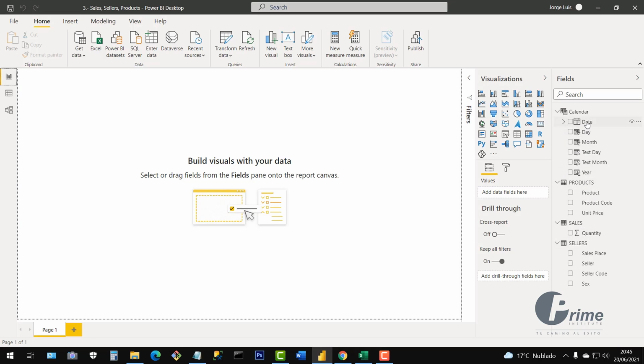Now I'm going to apply another DAX function that will allow me to find, in the sales table, the total of sales. Therefore, what I'm going to do in theory is this. I'm going to multiply the unit price in the product table by the quantity that is located in the sales table. Both columns are in two different tables.